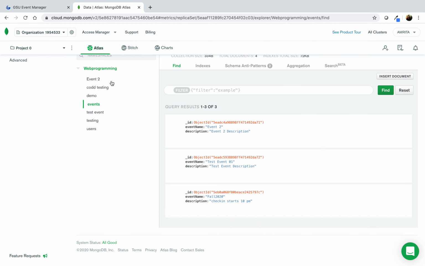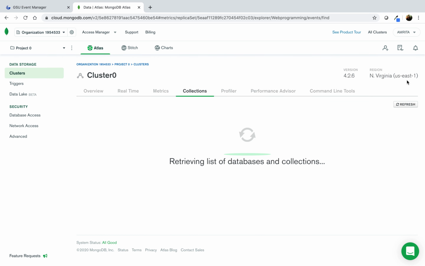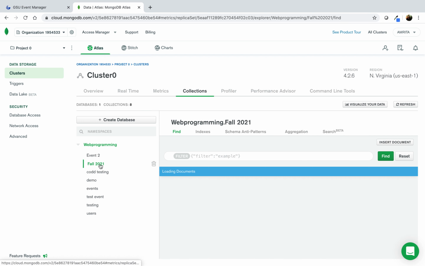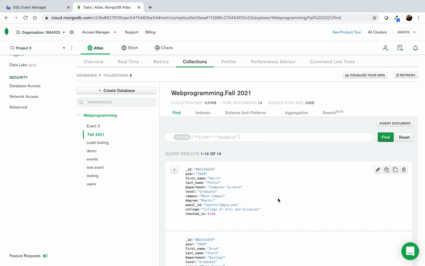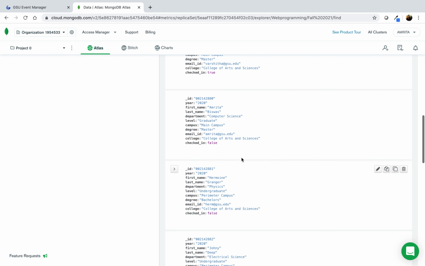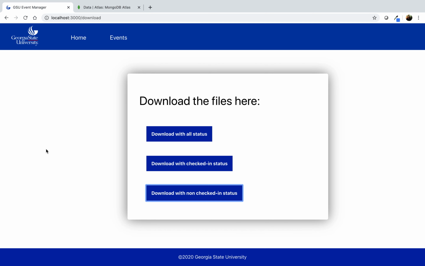So let me quickly show you the database that gets created while we create the event in our UI. This is the MongoDB Atlas that we are using. So you can see we have created the fall 2021 event, which is over here, and all the records that we uploaded through the Excel file are inserted over here as well. So let me come to the second part of my video, in which I'll talk about the technical stuff.